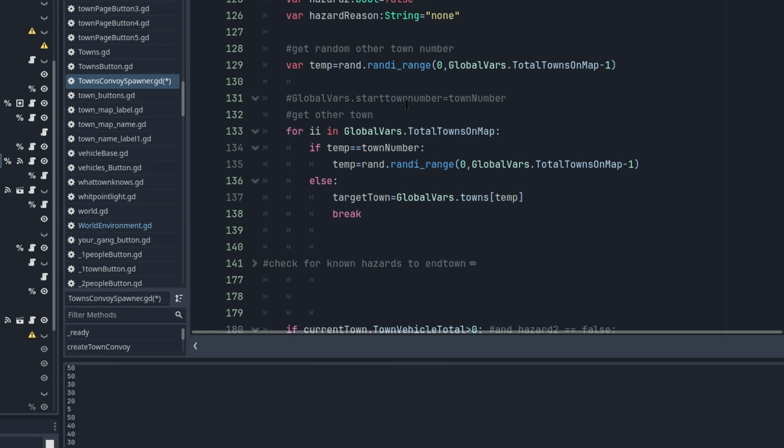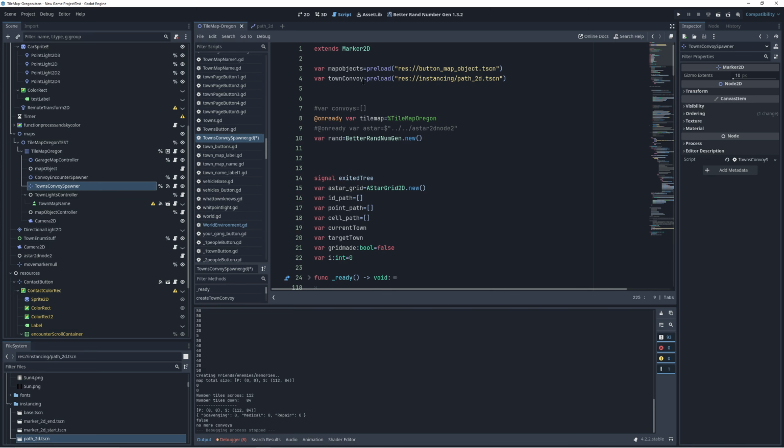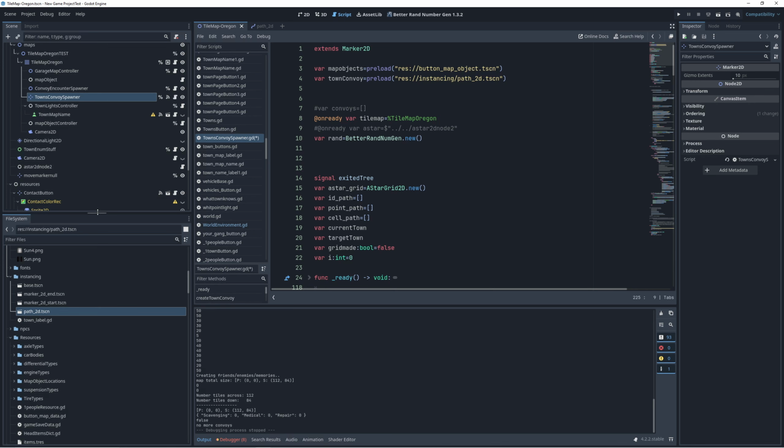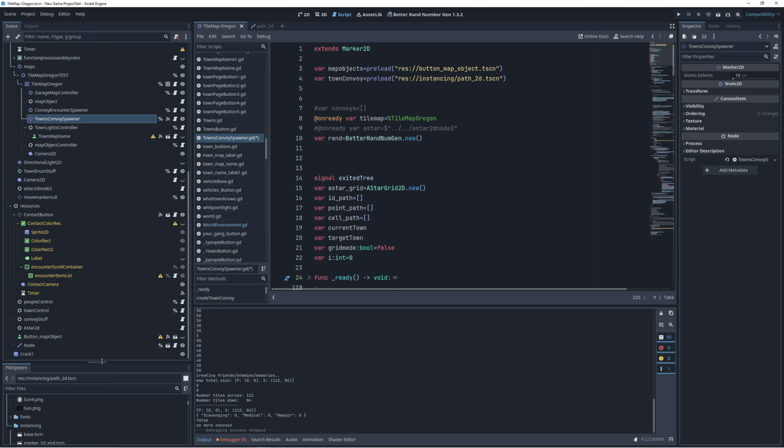But if we go up here and we notice town convoy, I'm using Path2D, which is a whole different scene than I was originally using, which is convoy something. God, I gotta put my glasses back on. I think I'm going blind. I already had a heart attack in September. Let's see here. Oh yeah, I'm not going through that mess. Anyways, I'm using a whole different scene for the convoys in this test than I'm using in the regular game.